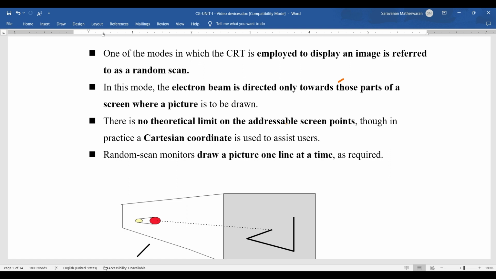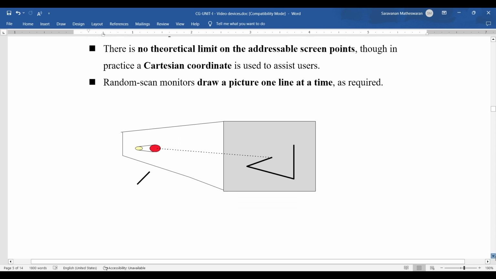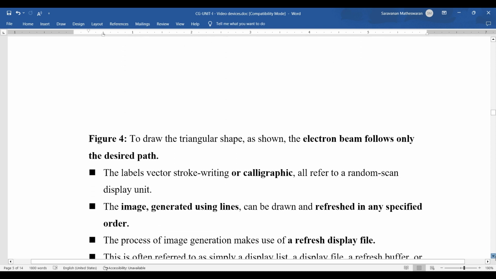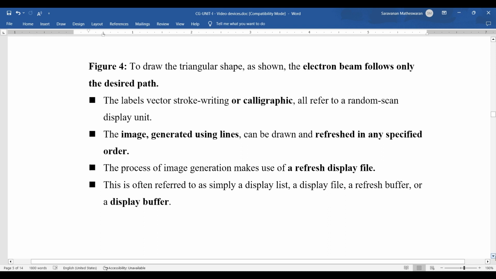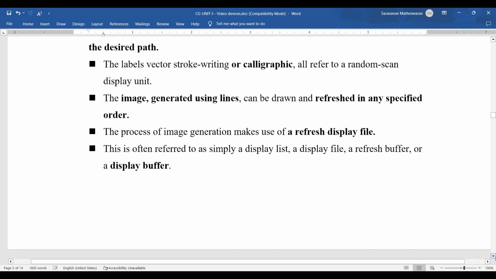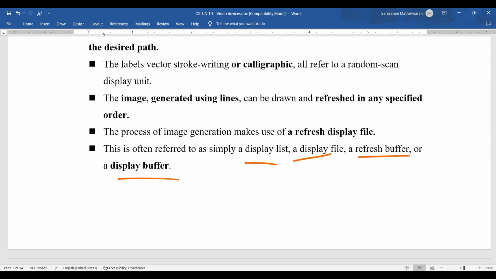There is no theoretical limit on the addressing of the screen, using Cartesian coordinates. The picture is drawn one time at a time, only one time is plotted, and no reference state is maintained. The image is generated by lines in a specific order. The image generation uses display files, so the monitor has a display list, display file, reference buffer and display buffer.